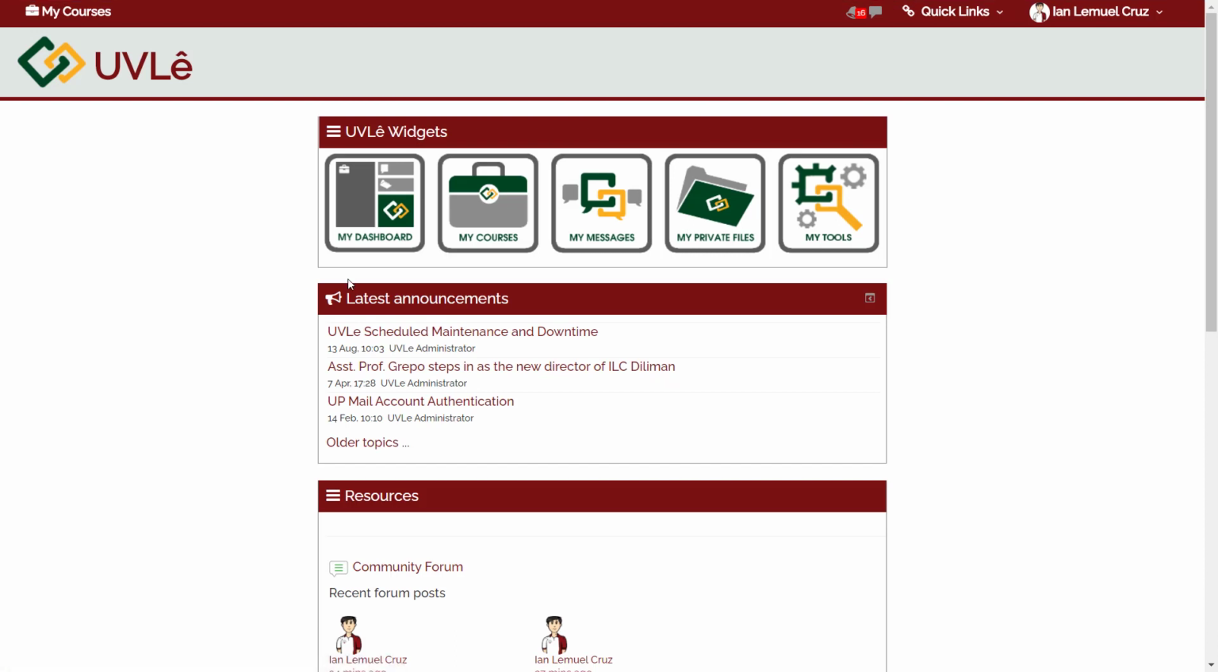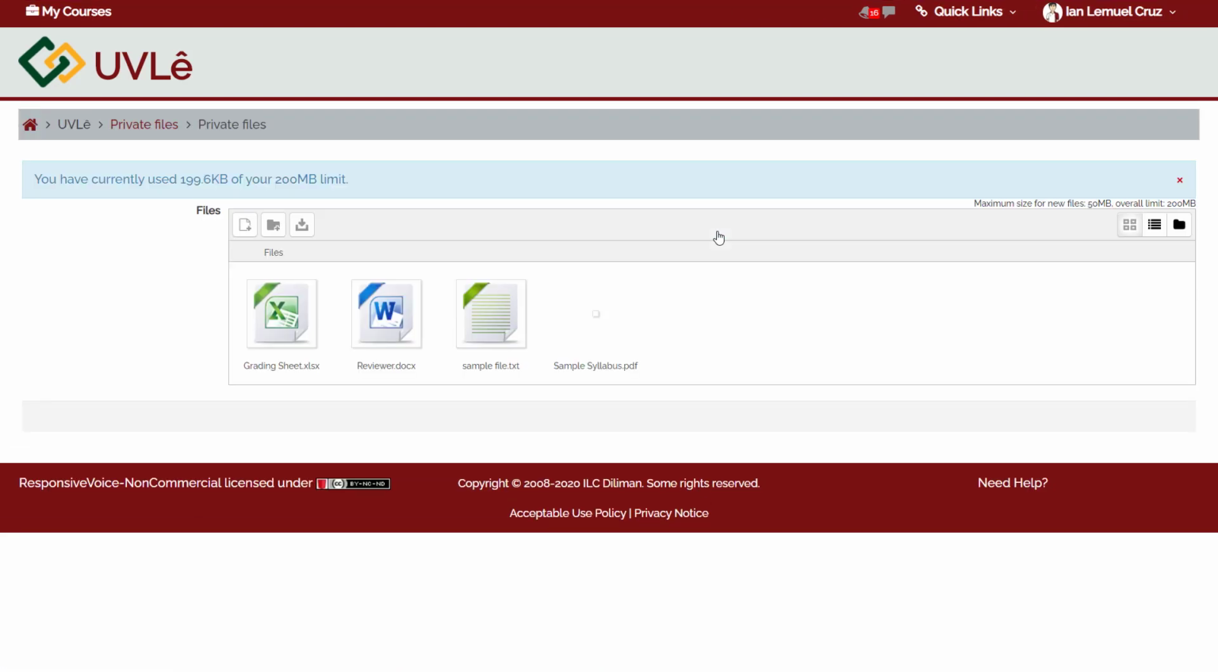Besides My Messages, you have here My Private Files. This is like a bonus storage, online storage space to our users. It's a very small storage space. You can store here, let's say, a backup copy of your syllabus, some documents, etc. It's just up to 200 MB. So just drag and drop the file to this box to upload some private files. So only you will see this file. That's why it's called Private Files.